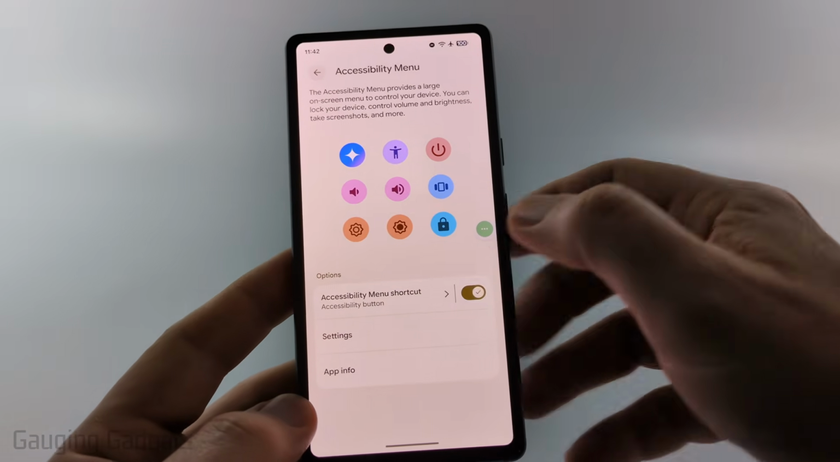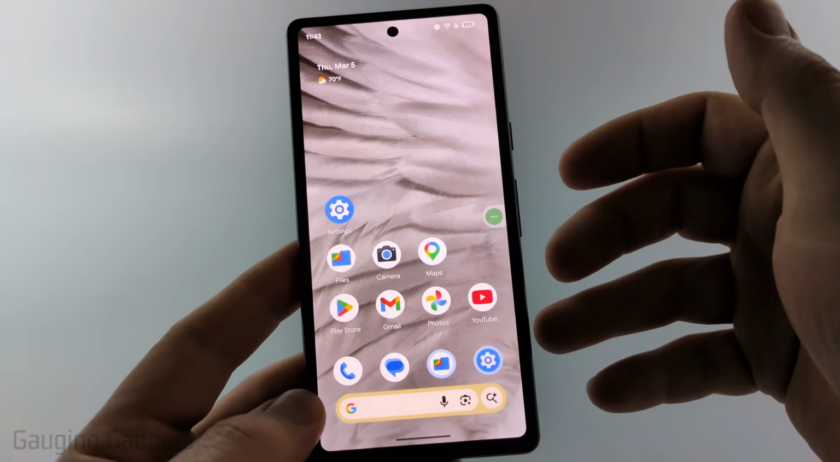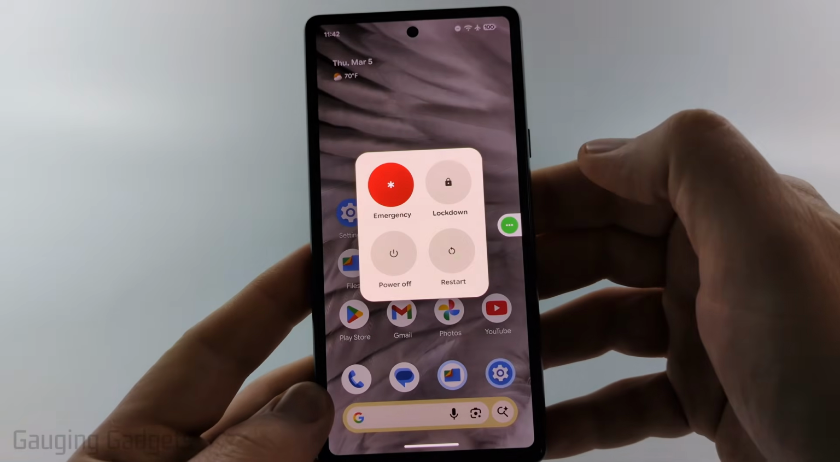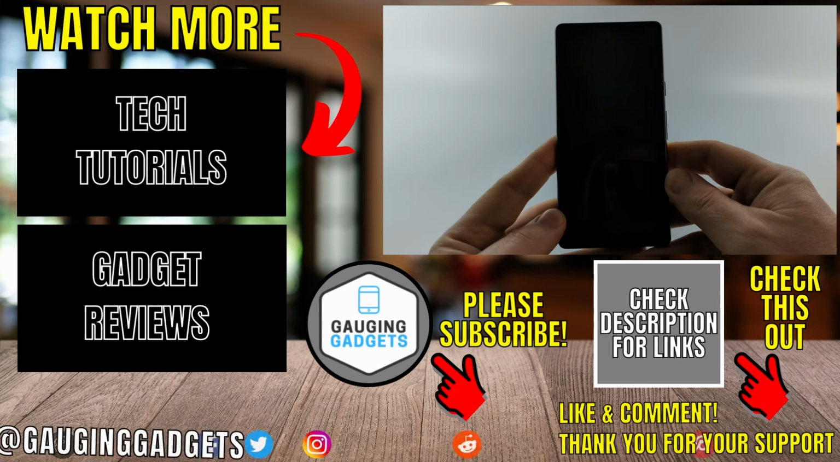And keep in mind, you can turn off this shortcut whenever you want to, but we're just going to use it to turn off our Android phone. So now anywhere I go on my Android phone, I'll see this little green button. If I select it, all I need to do is select power, and then I can select power off right there, and it'll start turning off my Android phone without the buttons.